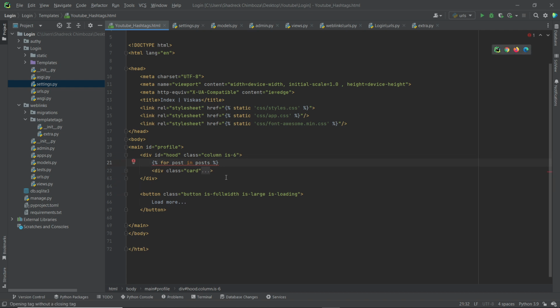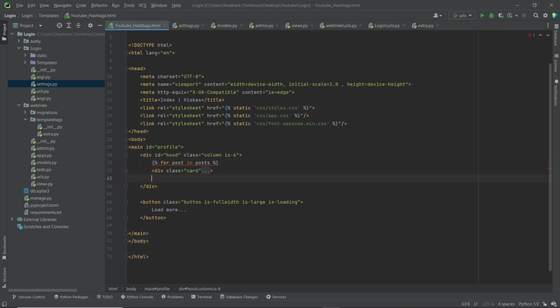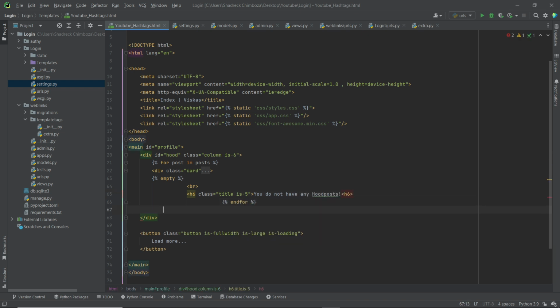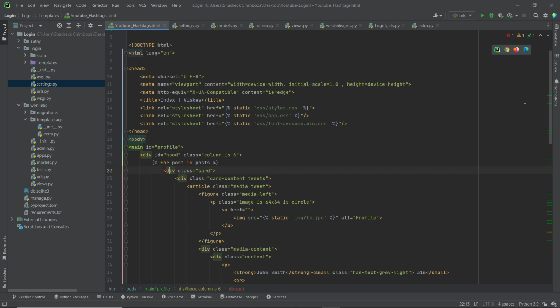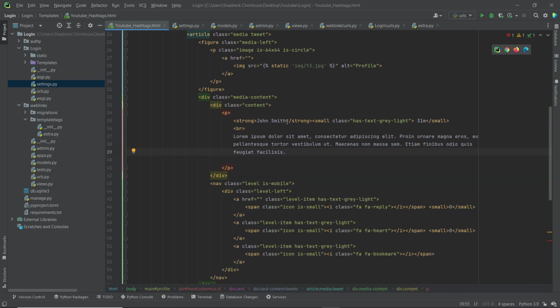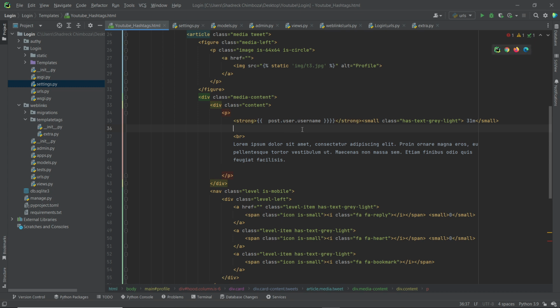In case it is empty, I'll go on to put the empty tag. So when my query set is empty, it will display you do not have any wood post, and I'll go on to close the for loop. And now we're going to put code to load data for each post. First we would like to load the username, so we're just going to use post.user.username.